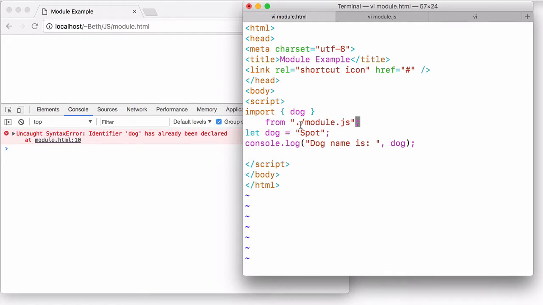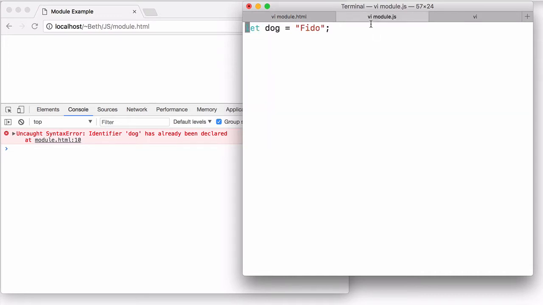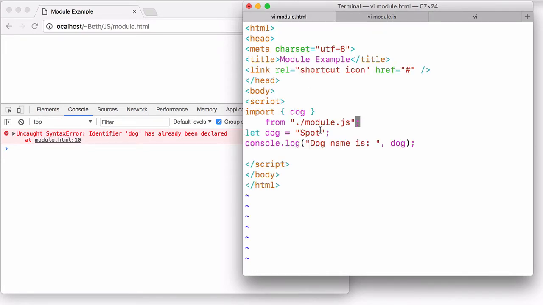Now you do need to specify a relative path. So here, even though module.js is in the same folder, I need to specify ./, meaning the module.js is in the same folder. So it won't work without that. Now we're importing dog from module.js, which means that we have to export it from the module. So if I go over to module.js, I need to add export as the keyword. So now we're exporting the variable dog, and we're importing it from that file into our script in this page.